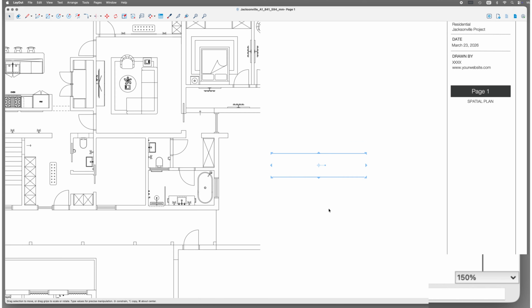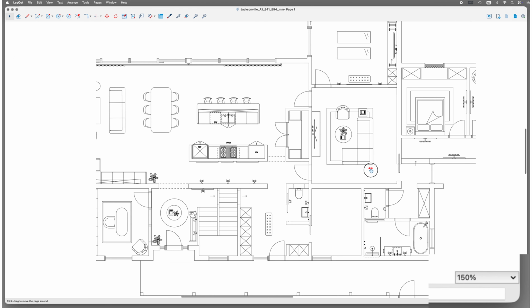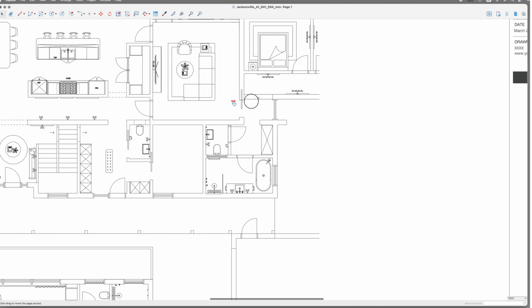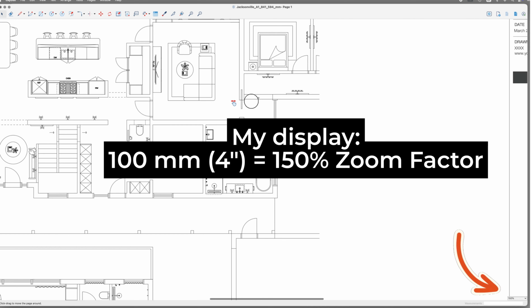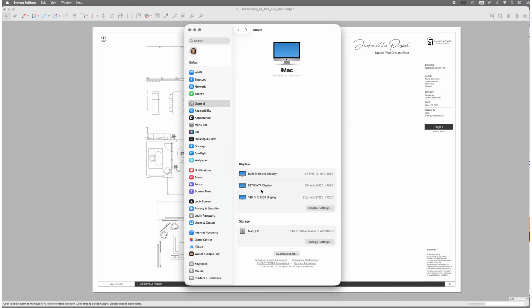measurement of 100 millimeters. So once you have done that, you know the zoom level in the bottom right corner of your layout screen corresponds to the real size, for example 100 millimeters or 4 inches as mentioned. And based on that, you write down your zoom factor for this specific template size. Keep in mind that this zoom factor can be different depending on your monitor and resolution.